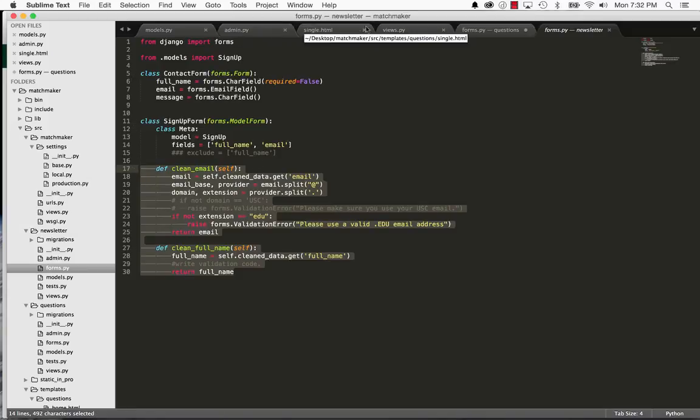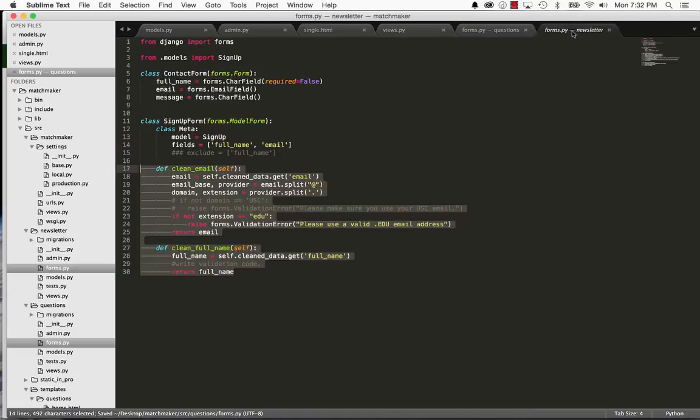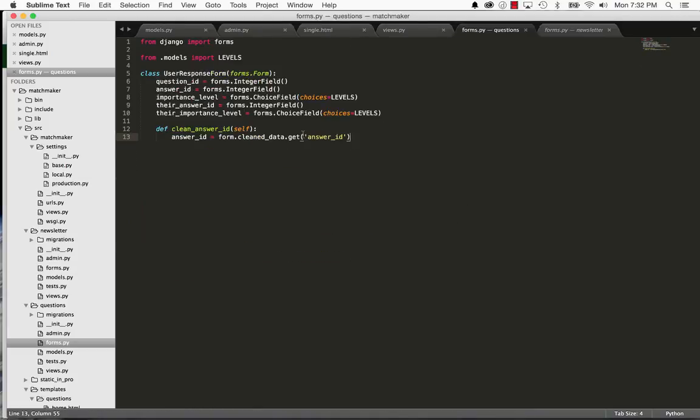So let's go back into our other form, and we'll say answer ID is equal to form.cleanedData. And then we are going to get the answer ID. All right, so just same thing that we're following with here. And then in this form, we're going to return answer ID.